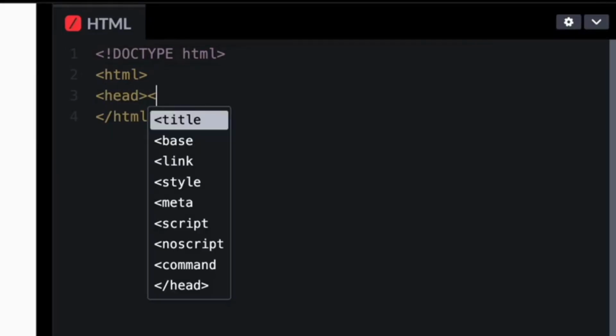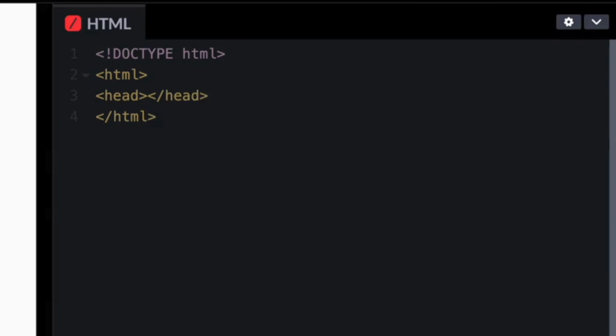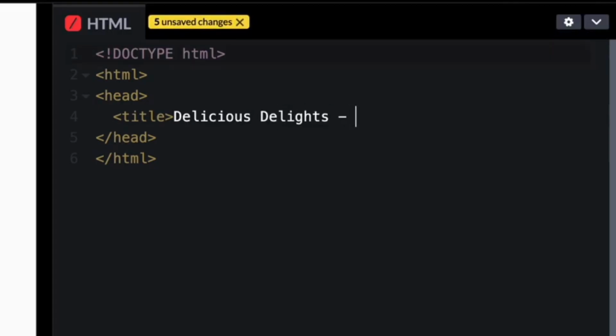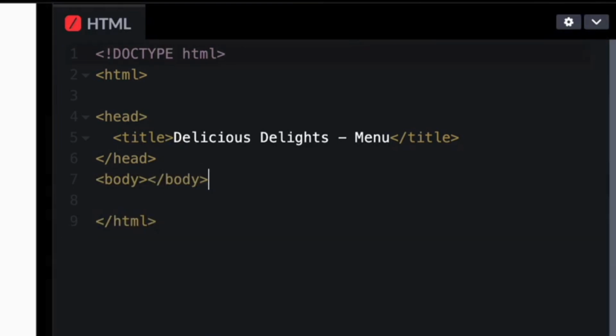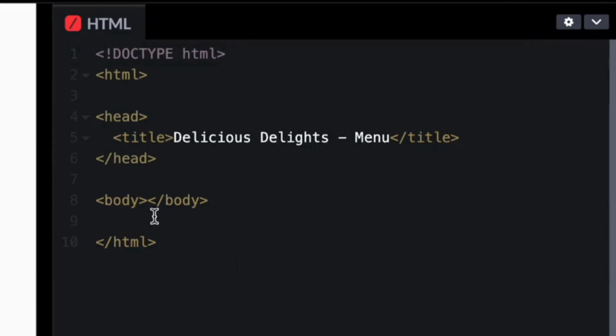Inside the HTML tags, add the opening and closing head tags. Inside the head element, add a title tag and give our restaurant menu an appropriate title, such as Delicious Delights Menu. Next, we will add the opening and closing body tags right after the closing head tag.